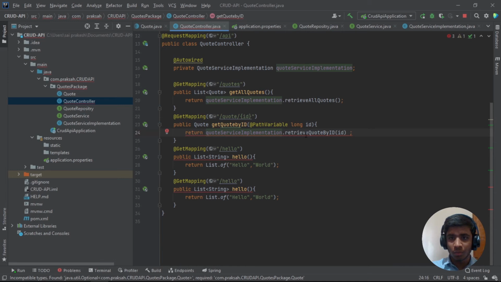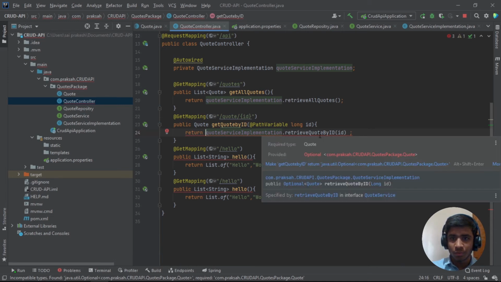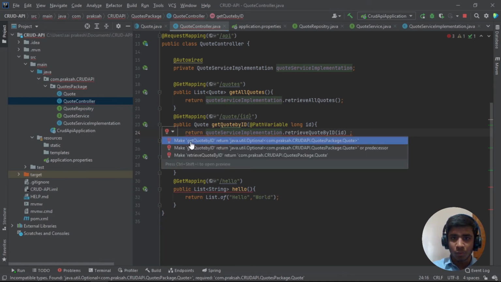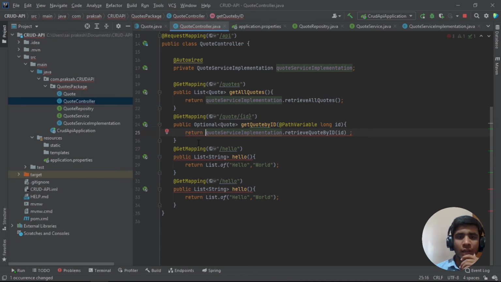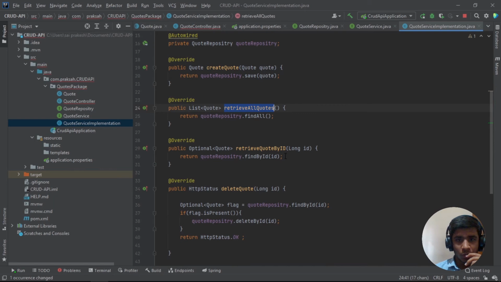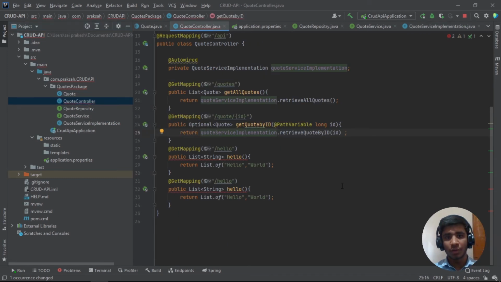So what's again the problem with this? Optional. Should I make it optional? Okay. Why is that? Why is it optional? Because let's go to the implementation. Okay, we are trying to find it by ID, but we haven't checked whether it is present or not, right? So if it is not present, then it is going to return null. Okay, no problem. That will work for us.